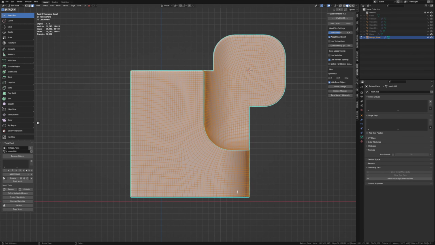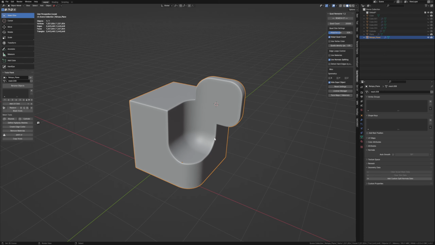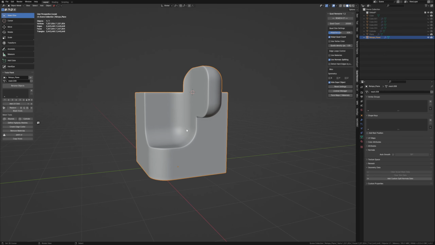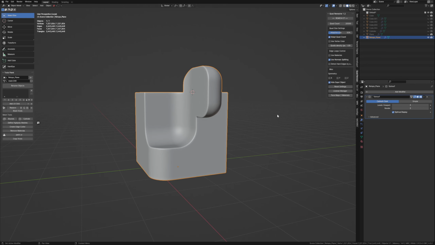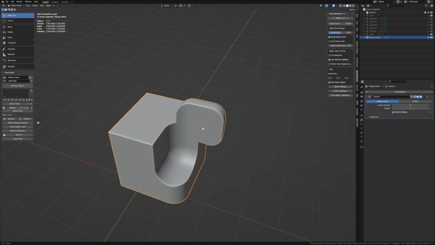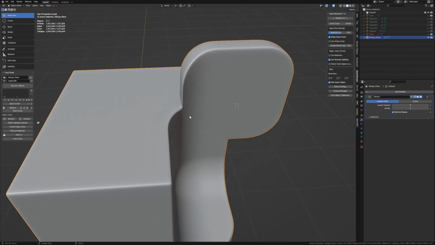You know, we can come in here and start editing this. It's lightweight, easy to work with. You could send this to ZBrush without the sub-D. It's good, and it's handled this curve really well.